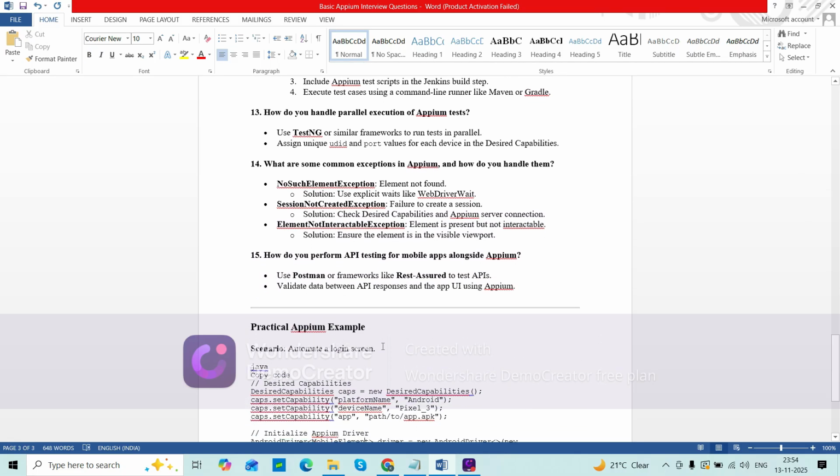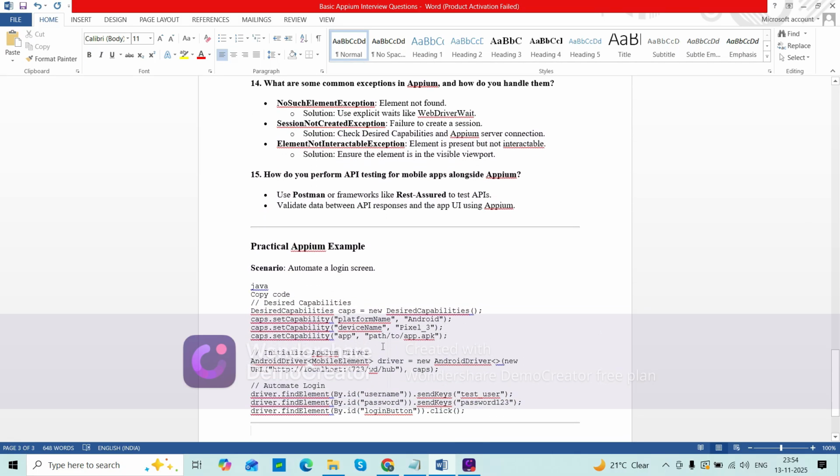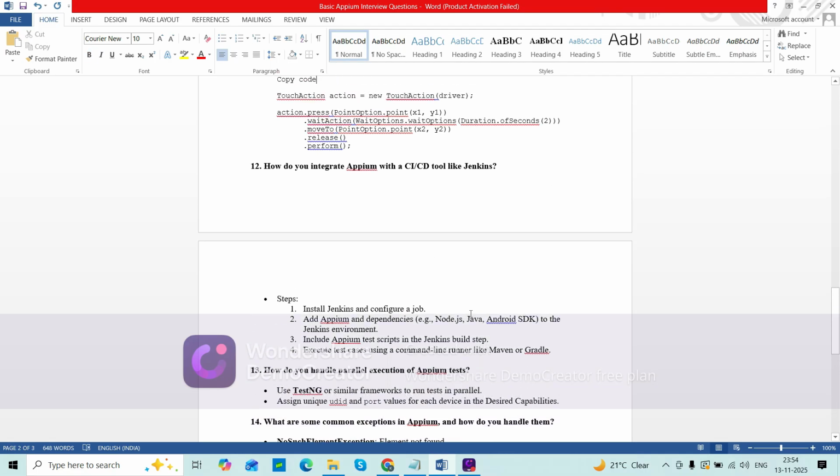So the next question is, how do you integrate Appium with a CI/CD tool like Jenkins? There are 15 questions in total. Question 12: how do you integrate Appium with a CI/CD tool like Jenkins? Step 1, install Jenkins and configure the job.